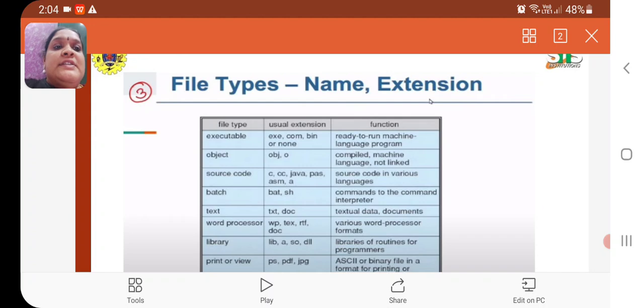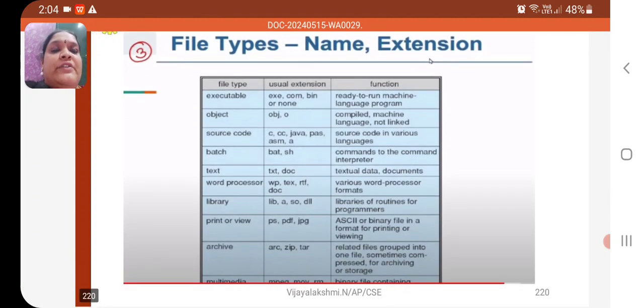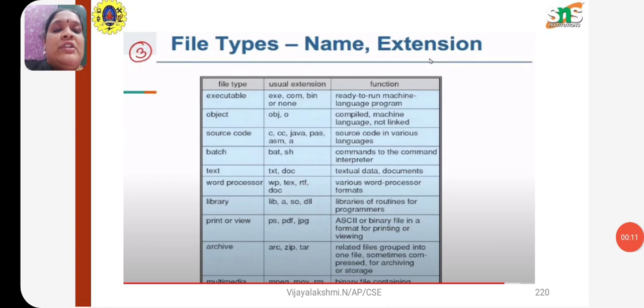In this lecture video, we are going to see about the file types and name extension. We have already seen what the file concept is, what the file attributes are, and what the file operations are, like creating a file, reading a file, writing a file, deleting a file, repositioning a file, truncating a file, etc. So now we are going to see the types and extensions, which we may already know.